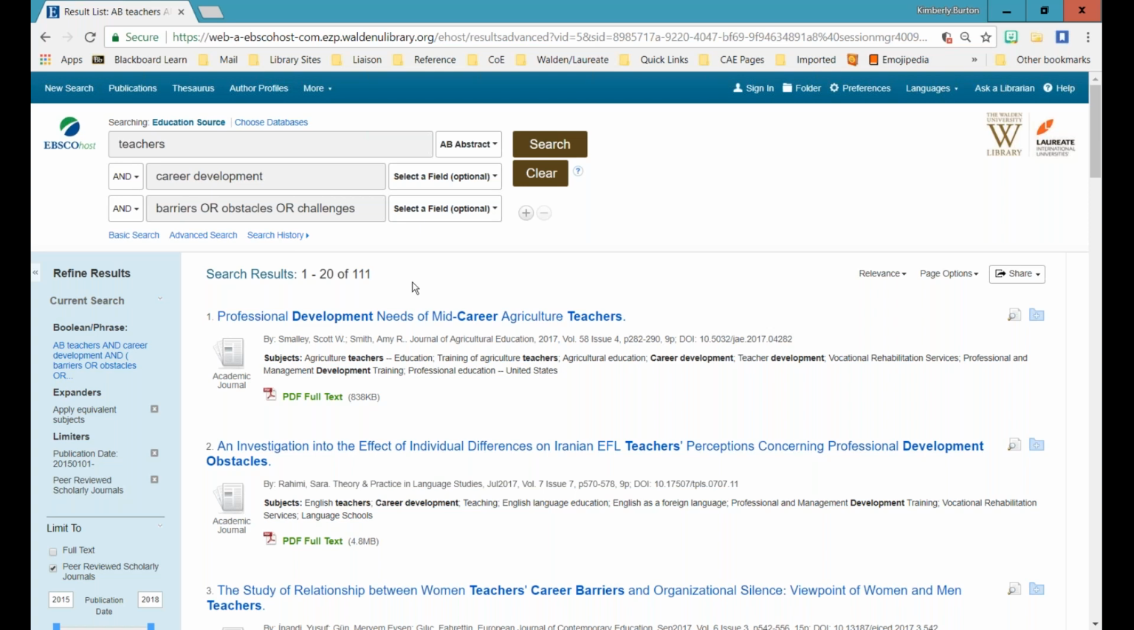So as I mentioned, this is through EBSCO, and in order for it to run a search alert, I actually have to make an account with EBSCO. This will allow me to not only set up search alerts, but also save articles to my folder. So it's very easy to do. All you want to do is go up here to the sign in.